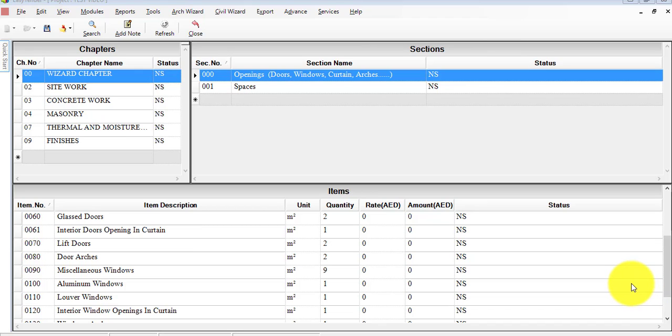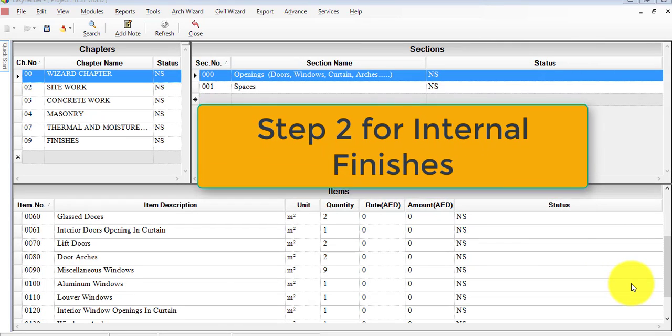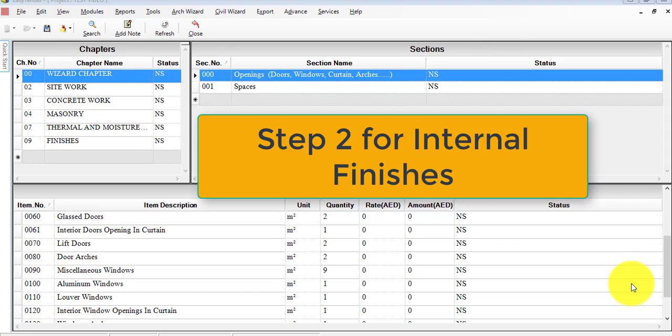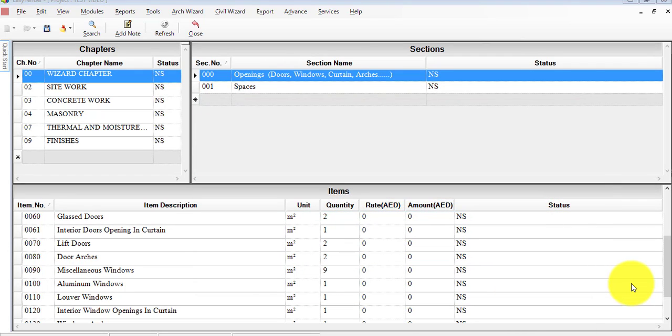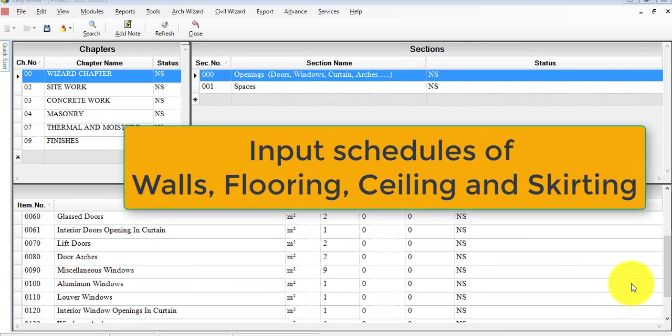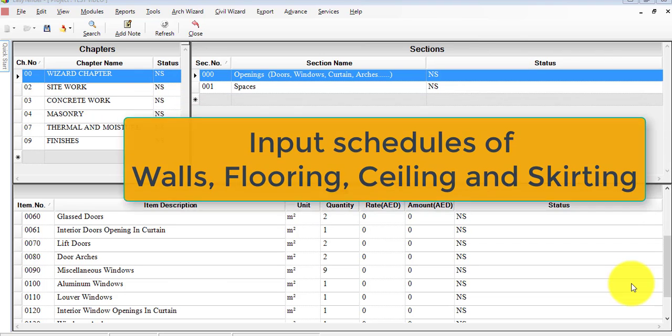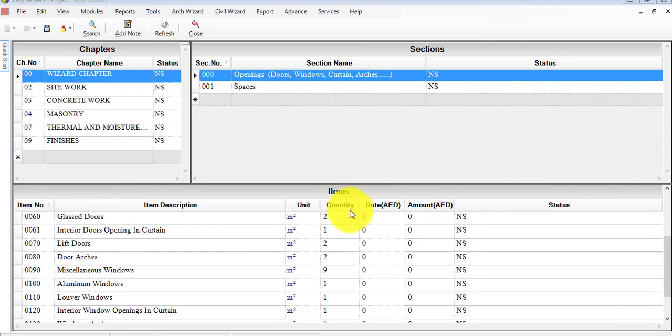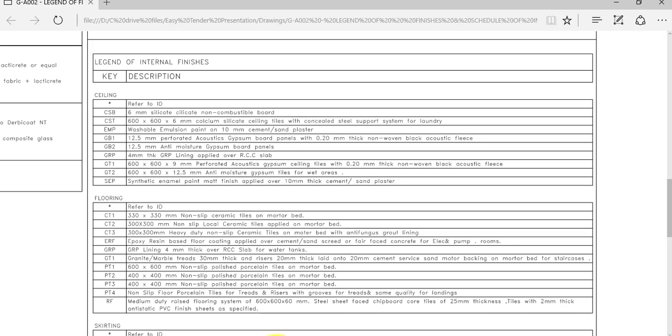Hi everyone, welcome back to the second training session for architecture video. In this video, we'll be doing the input of the schedules for the finishes, as an example for the flooring, skirting, walls and ceiling. An example to represent that would be the following drawing.